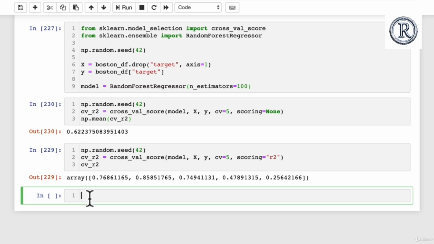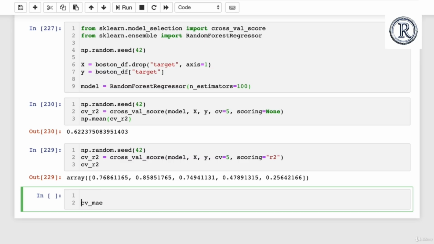Let's not stop there. How about we do mean absolute error, because that's another regression metric. So let's try it out. So cv_mae, we'll put it in here. Mean absolute error. Wonderful. cv_mae equals cross_val_score. We'll pass it our model, which is a random forest regressor, X, y, a cv of 5. Scoring is going to be, what might this be? We'll guess this string, mean absolute error.